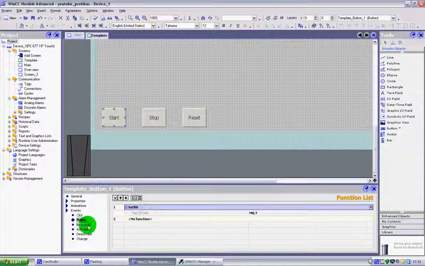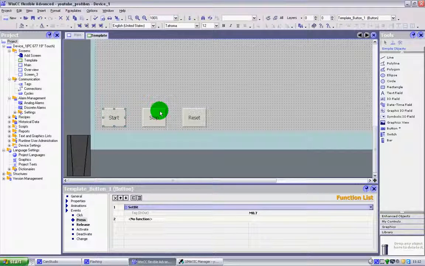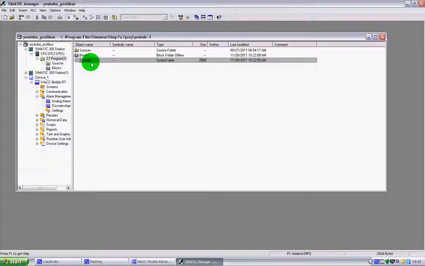You will now see that you've got a press state of set bit and a release state of reset bit, and it's the same bit. So now when I press that button, when we're in run mode with the HMI, whenever I press that start button, it will set 0.7 for me, and when I take my finger off the button, it will reset it, and it will inform the PLC of that because of the connection. Okay, if you hover over things, you will get a tooltip to tell you what it is. Alright, so that is simply how to access your symbol table.